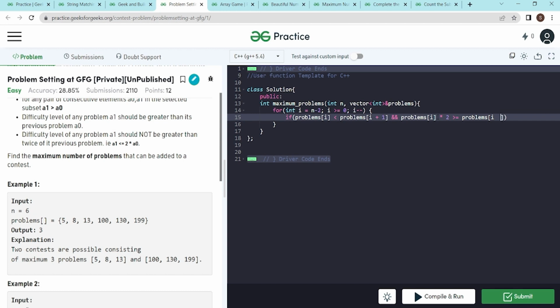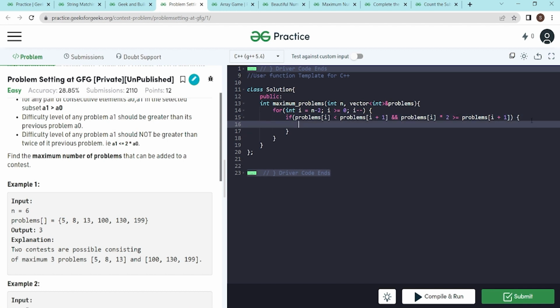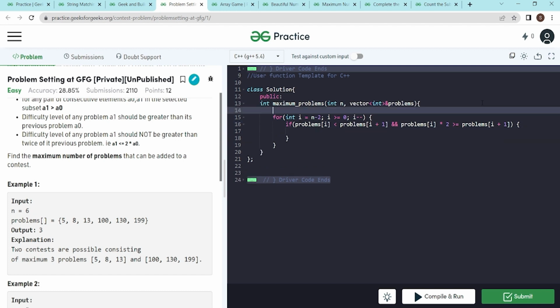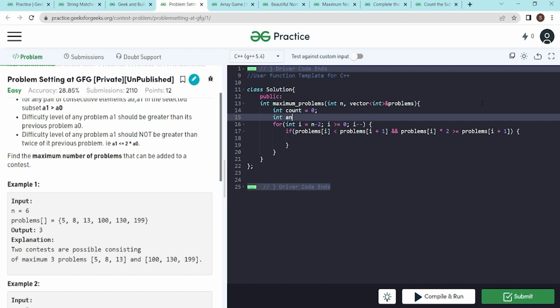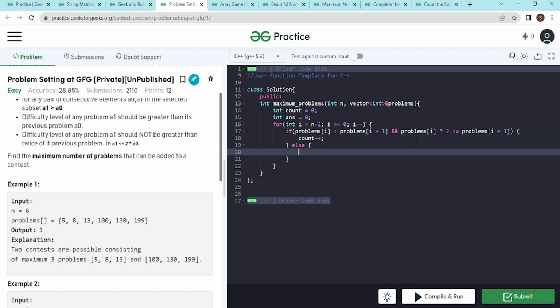I plus 1. So basically I'm stating this condition, that is the next element, the next problem should be less than or equal to twice the previous element. If both of the conditions get satisfied, then I can count it. So let me create a variable count and let me create a variable answer to have the final answer. If both of these conditions get satisfied, then I can count this problem.